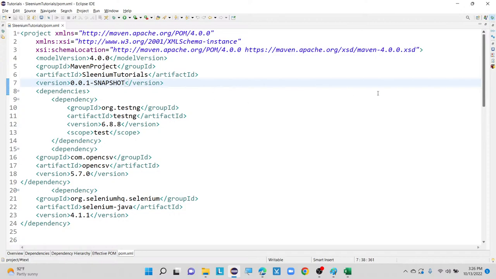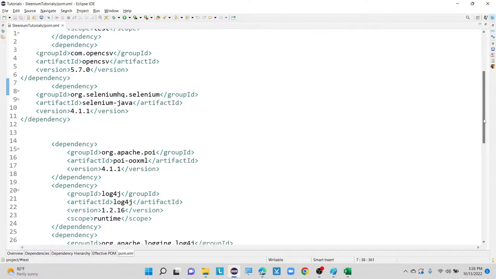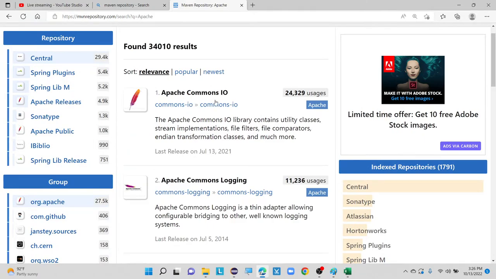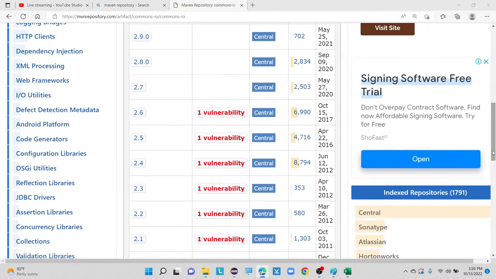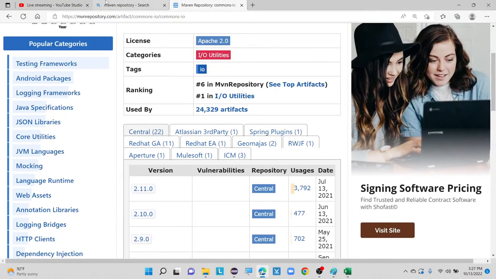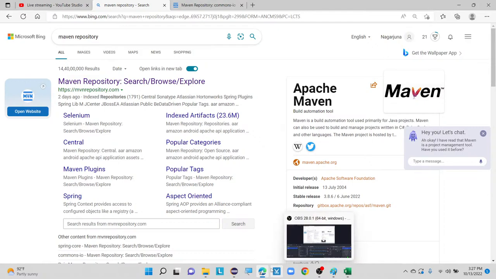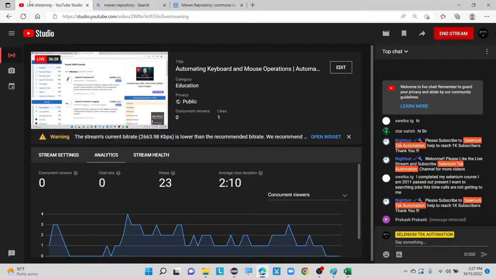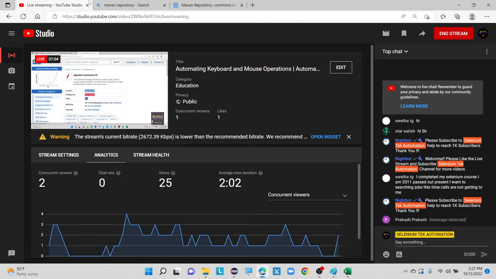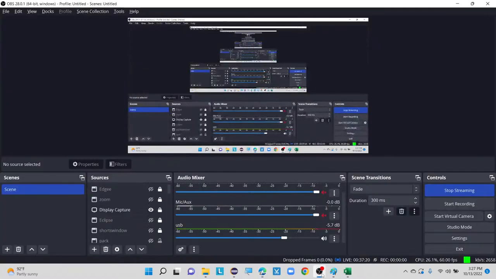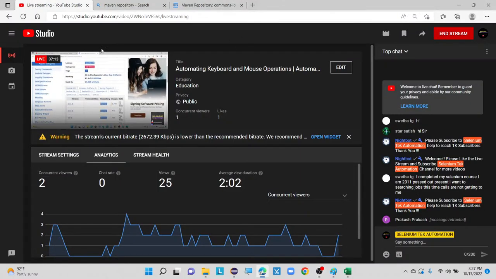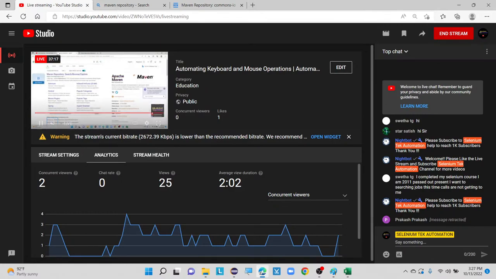That is where I have added the dependency called Apache POI. If you open this Commons IO, you can see there are different versions currently available for Apache POI. In that way we can download the required dependency tag for Apache POI, so we can search and add the dependency tag into the project.